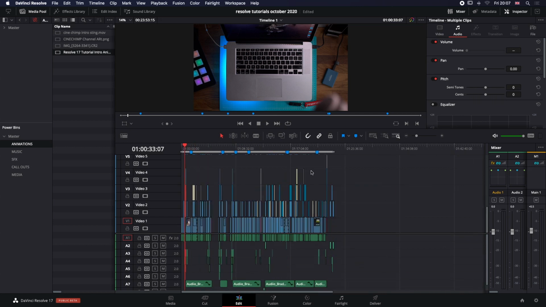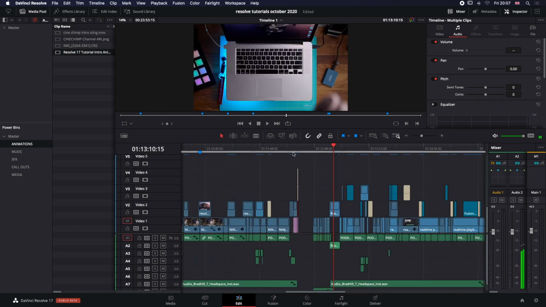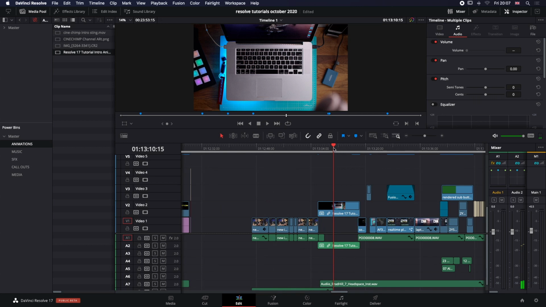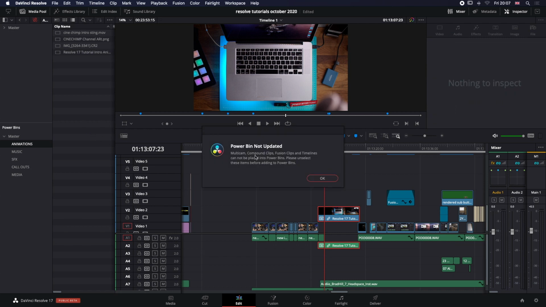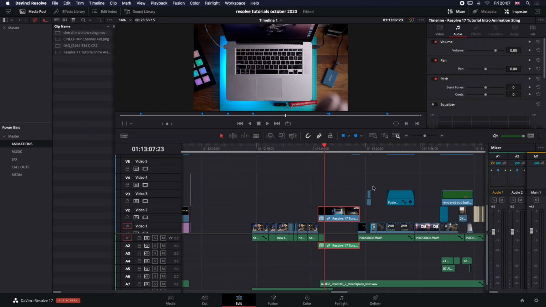Now you might say, well, what if I just create a compound clip of that? Well, here's the problem with doing that. Here is a compound clip of exactly the same thing. I'm going to now move this over here into my animations. It's going to think about it and then go, bum, bum. You can't do that because it's a compound clip. So you can't compound clip stuff up and drop it into a power bin. You have to export it out. It is a good thing and it's also a bad thing. And I'll show you why it's a good thing and a bad thing now.